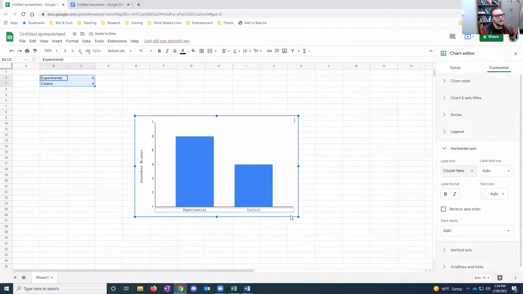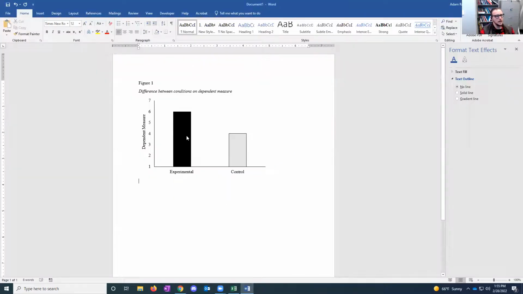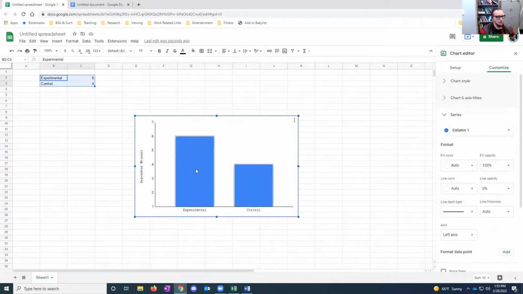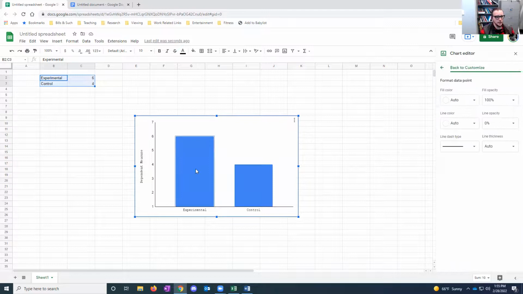Okay. Now, I'm almost done here, but I need to make my bars visually distinct. So what do I got to do? I want to make this bar different from this one. So what did I do in my first one? I made my experimental bar black and my control bar gray. So let's do that in Google. I'm going to click this bar once and then double click it.